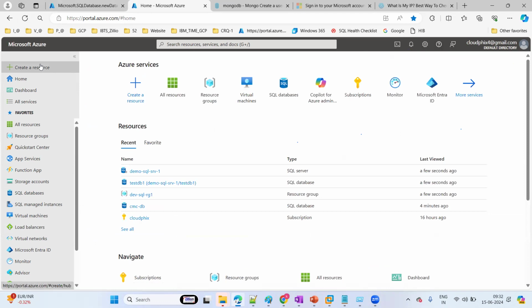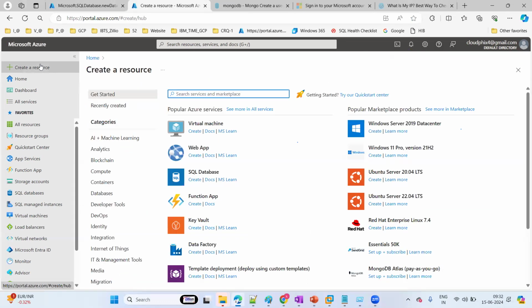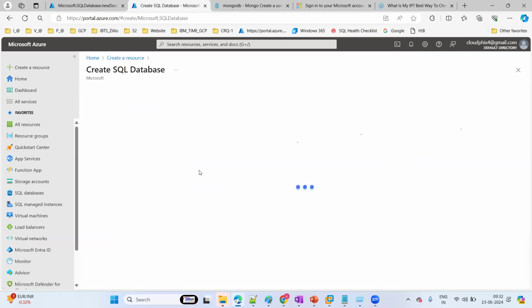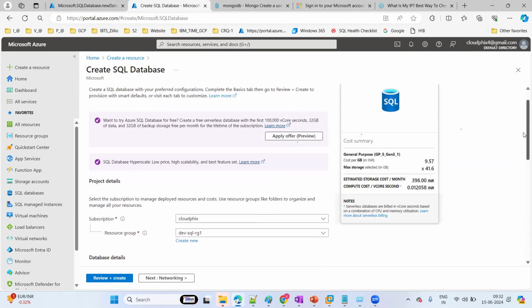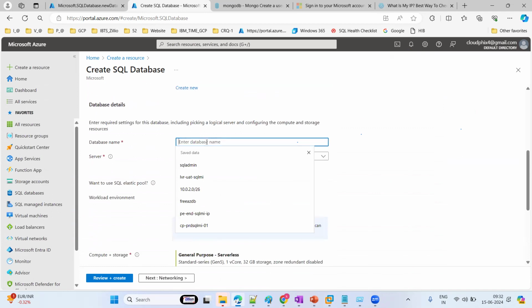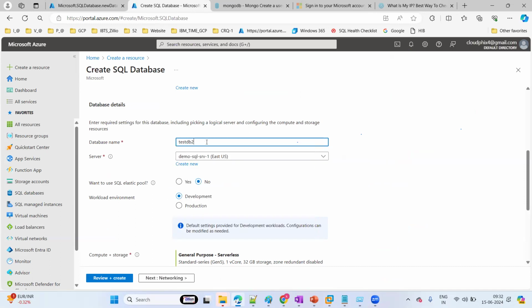Meantime, what I'm going to do is click on create database. You will go to the SQL database window. Here I could see this normal window only. See here, I'm taking test db2. Automatically it is showing you the two logical SQL Server instances. That is what it is showing, the two logical SQL Server instances available in my portal, in my subscription.